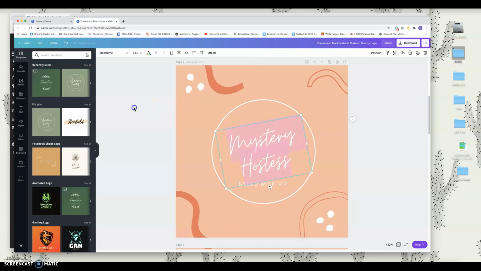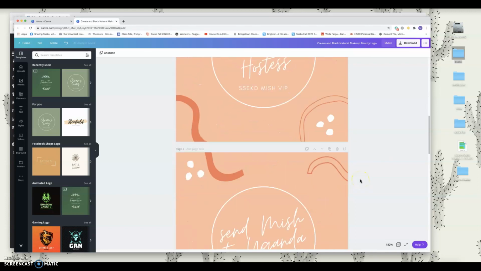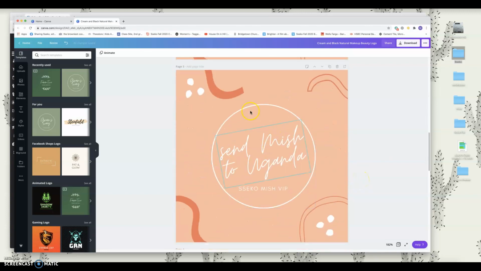Then to get out I'll just click in the margin over here, and I can also click my text box and kind of move it around to where I like it. And then I have Seiko Mish VIP because that's the name of my VIP group. So I actually created this graphic and I downloaded it. So let me show you.